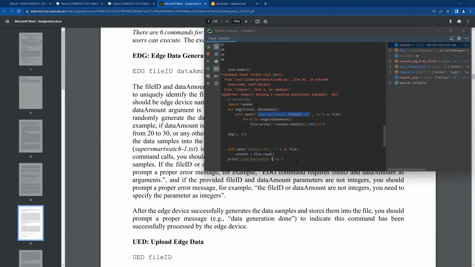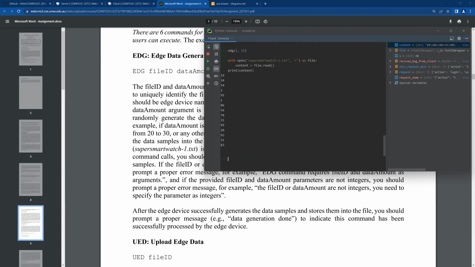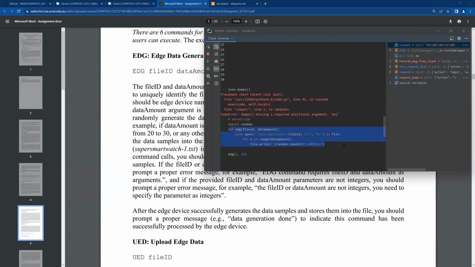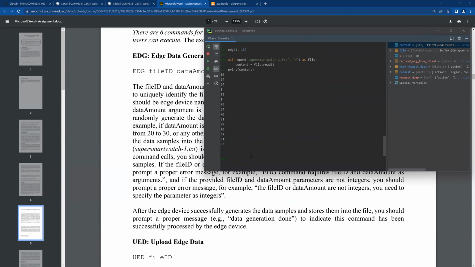Oh, sorry, I made a mistake here. The file name should be here. Okay, we read this file, and then we print the content. As you can see, we randomly put some integers. There should be 15 integers in here. So that's how the EDG function works. We just simply define this function and it works. At the end, you need to return something, like a success message.